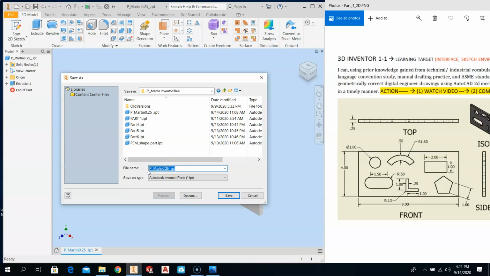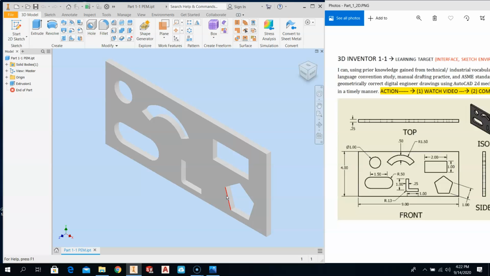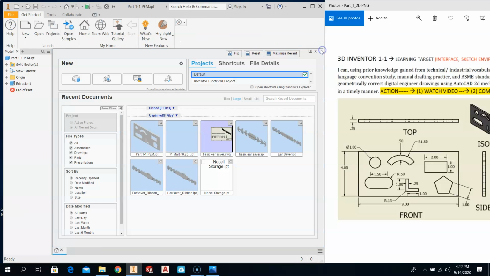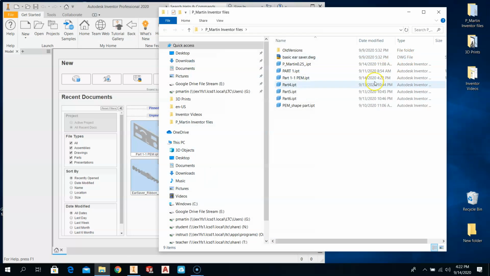Okay, and this is going to be part 1-1. So part 1-1, and then I want your initials here. So mine are PEM. You put your initials right there, so we know that's you. It's in your folder. Okay, and save. All right, so let's go ahead and close this out. You can see it did save a copy here. Again, we don't want to launch that. Let me close this. And then go up in here. Part 1-1 PEM. There we go.